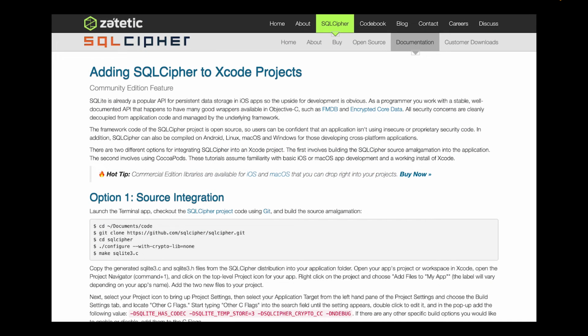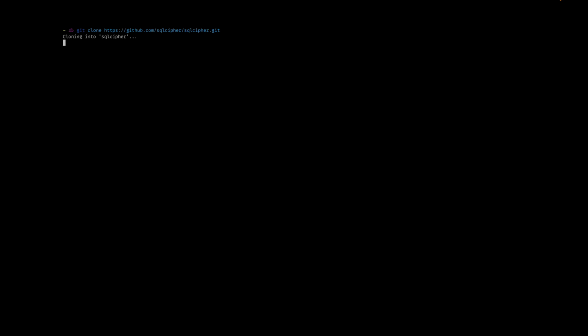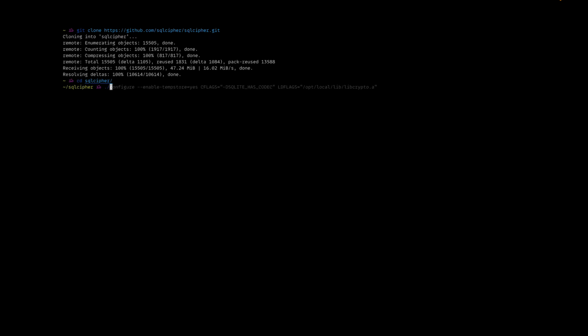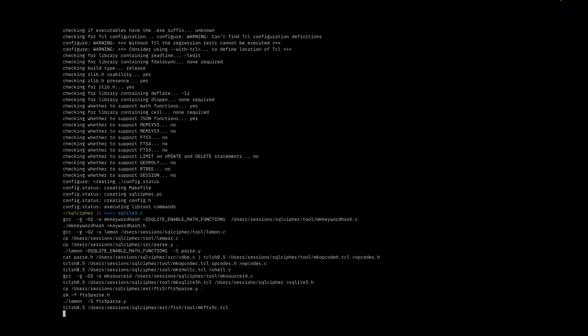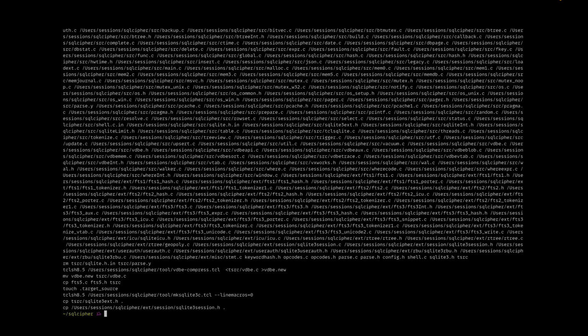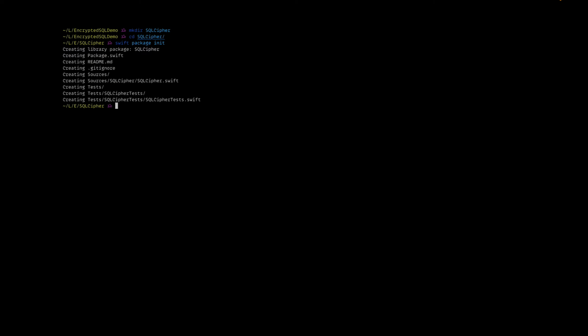The SQLCipher documentation explains how to build a source amalgamation for an iOS application. So let's begin there. First, we clone the SQLCipher repo, and then we build the source amalgamation, following the steps in the documentation. This is building C source code rather than a binary, as you might be used to. Now we have our generated C and header files, but instead of dragging these into our app as described in the docs, we'll create an SQLCipher package in our demo app and put them there.